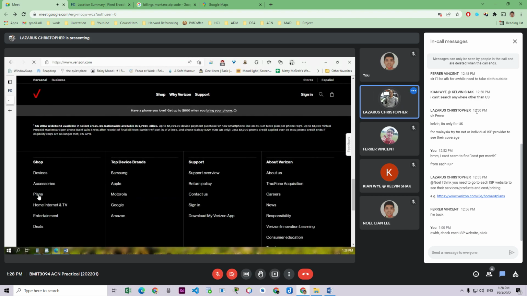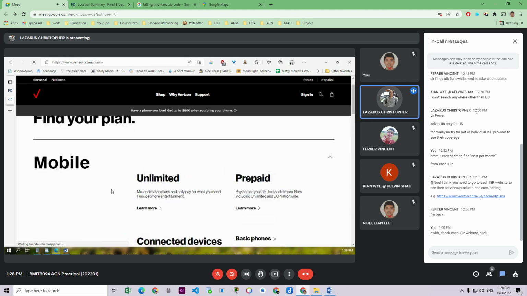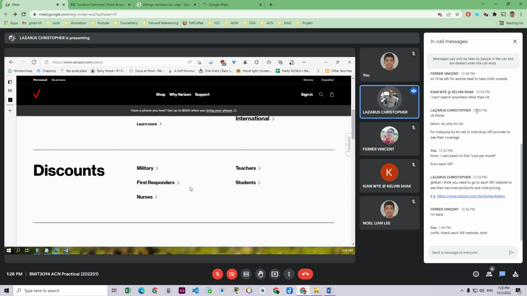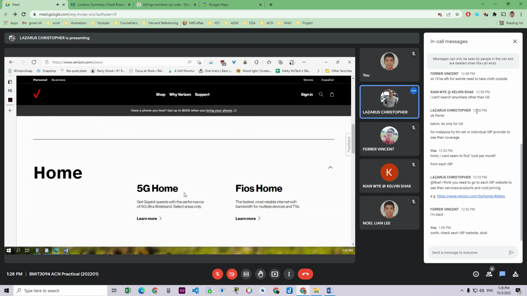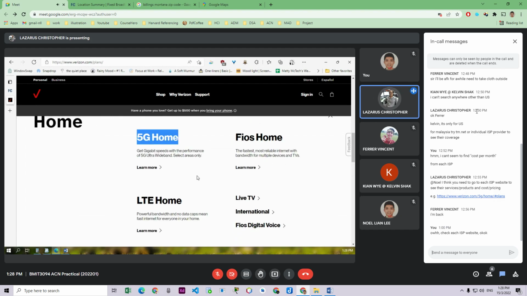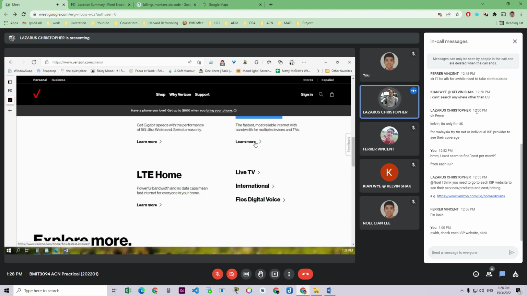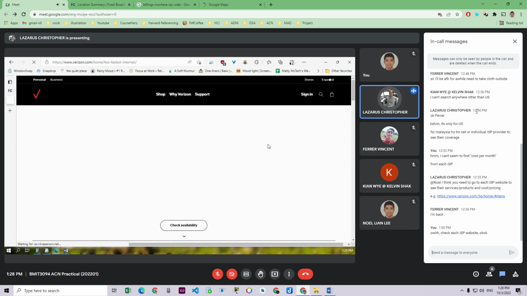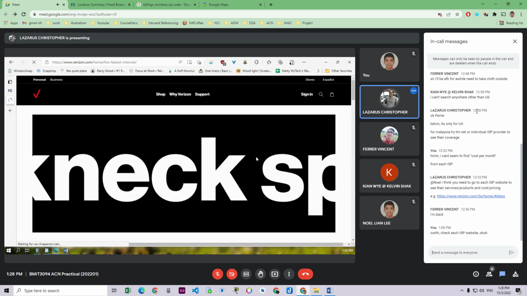Plans, right? So you have unlimited for mobile and home. You got this one, 5G Home. I think they all have that already. So you have 5G LTE, or I'm not sure what's Fios. Okay, we have to look through what their product is called, Fios, right?